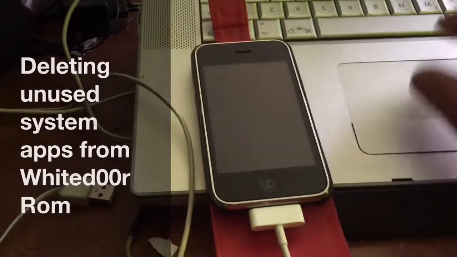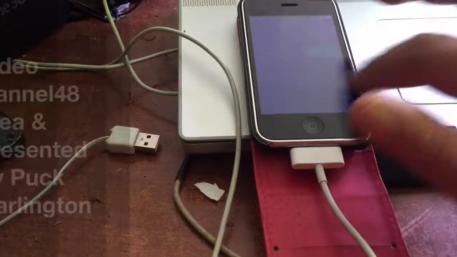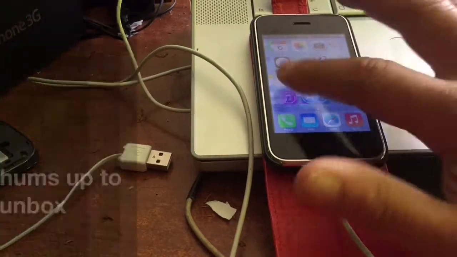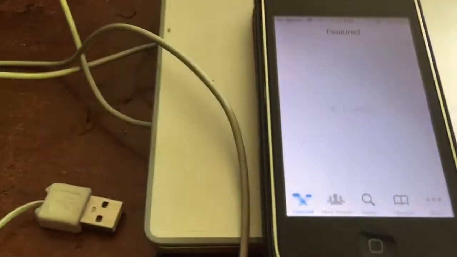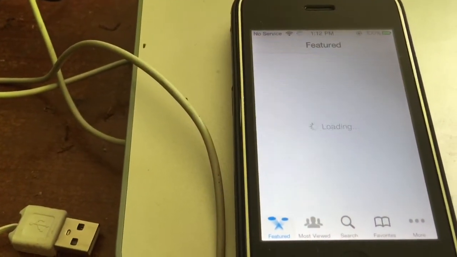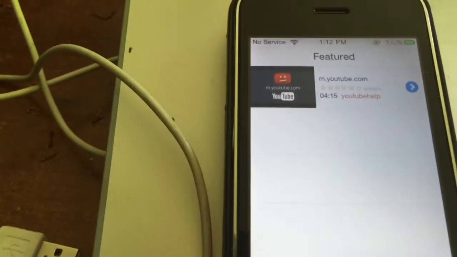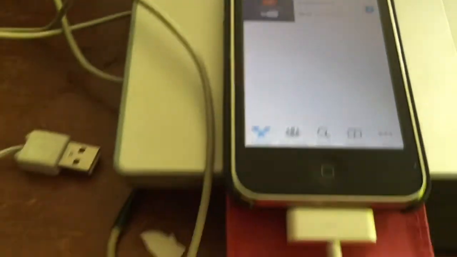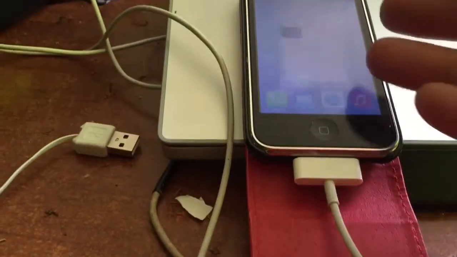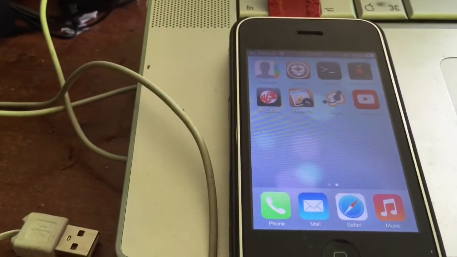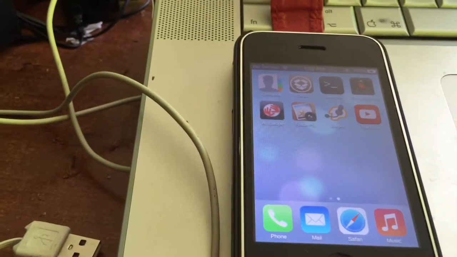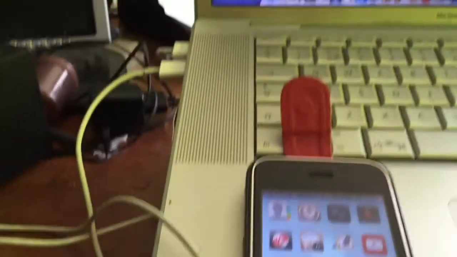Ideal software, you will find out that YouTube is expired. It's not working anymore. See that? So, we might as well get rid of this app. But how to get rid of this app? Okay, I have a little tool here.